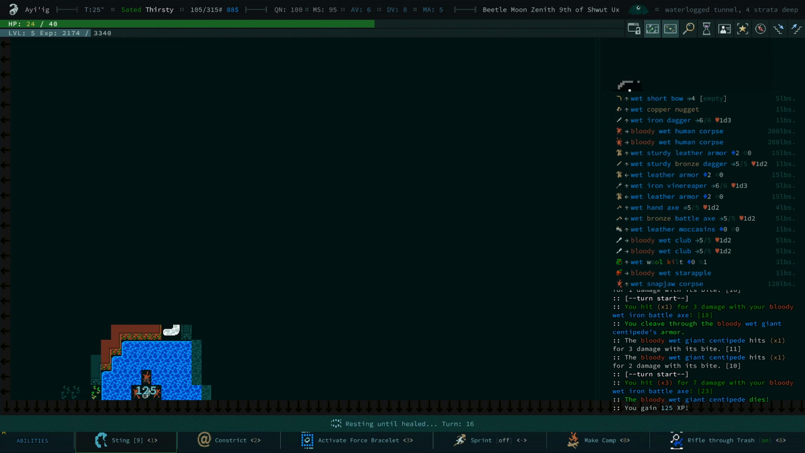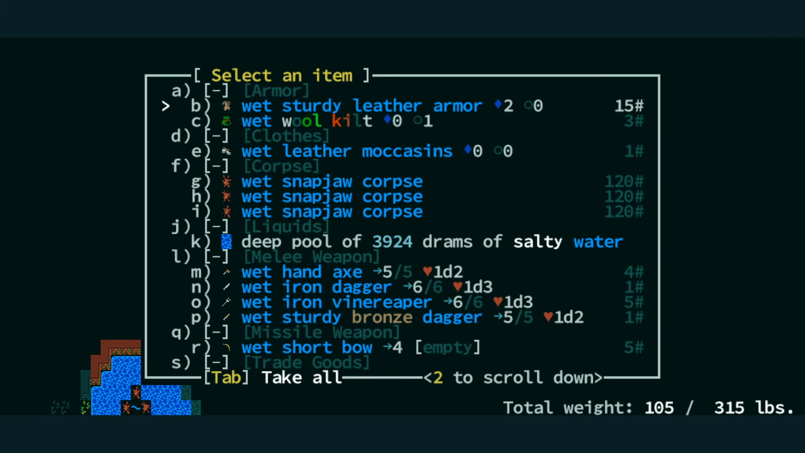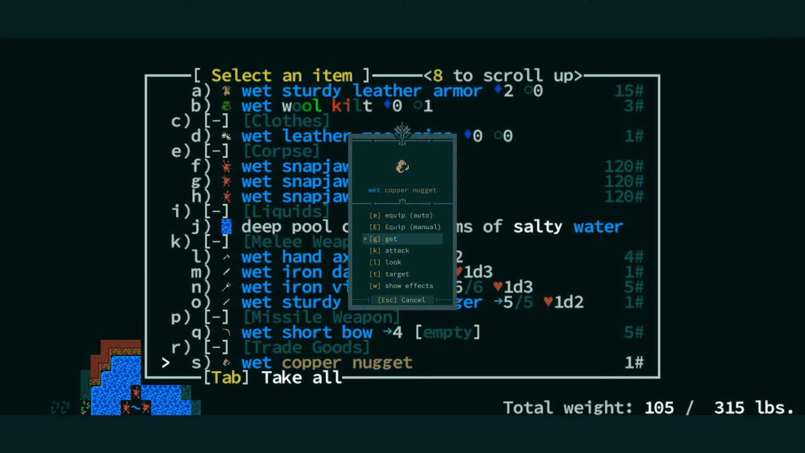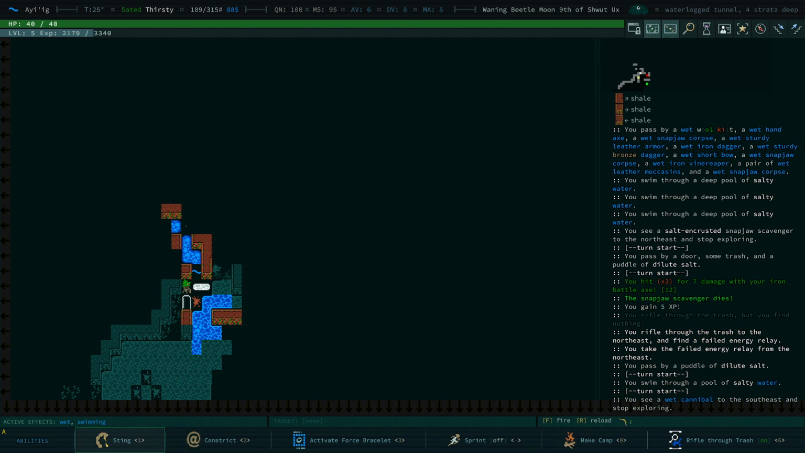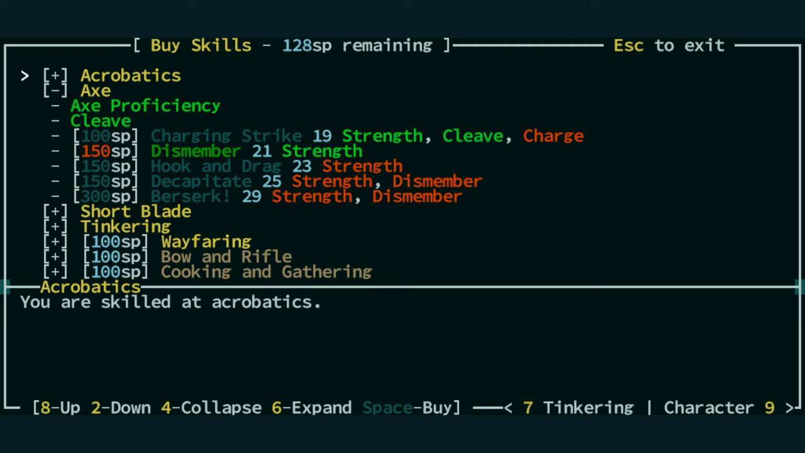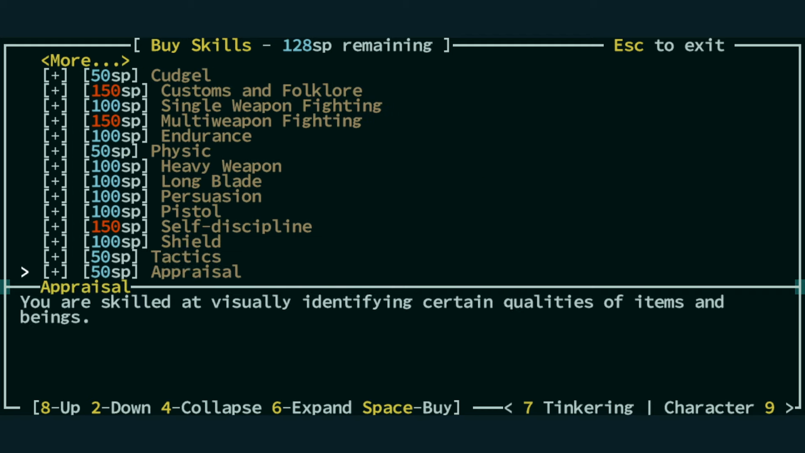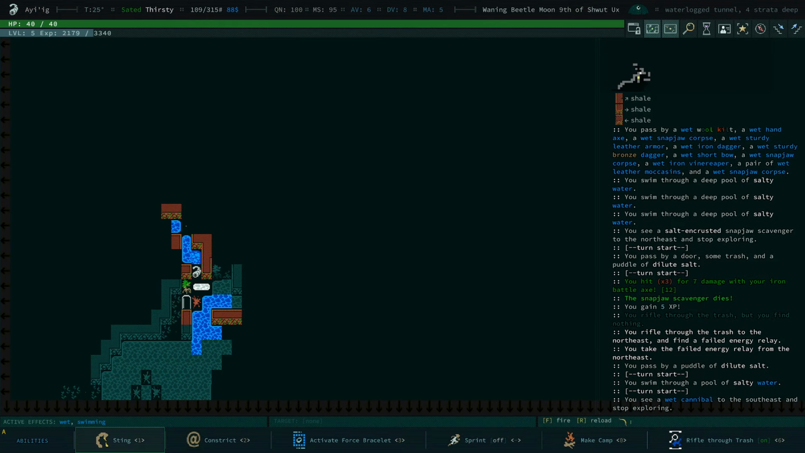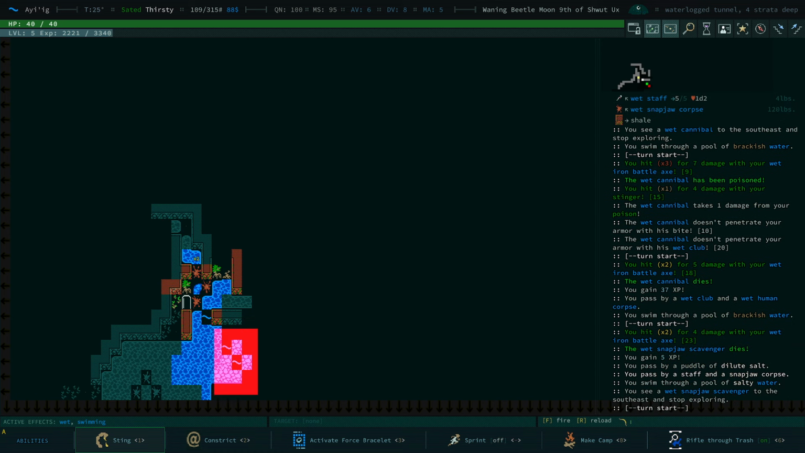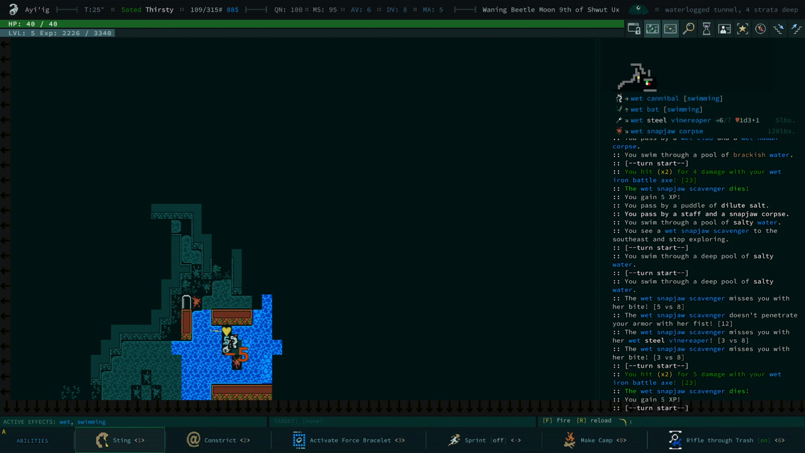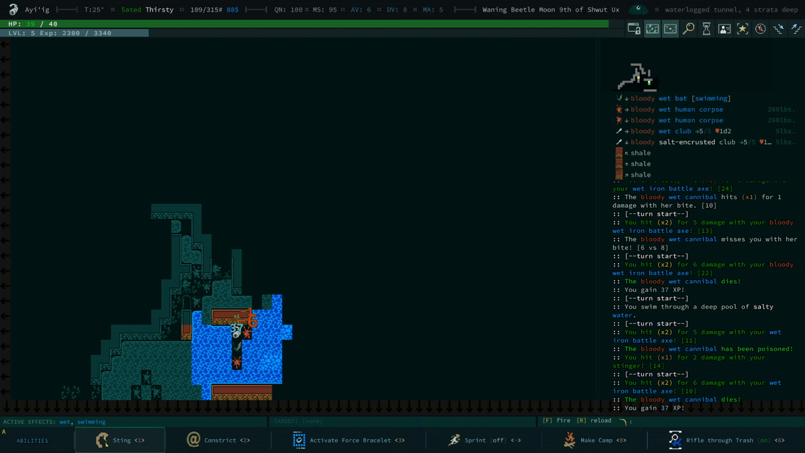Wow, that guy hit me hard there. Right, let's heal up. I think we're good. Anything here that we want to pick up? Maybe just the copper nugget. We keep moving. How many points have we got right now? We're still short of multi-weapon fighting. But next level, level 6 is always exciting because you get plus 1 to all of your attributes. That's when you can really start popping off.